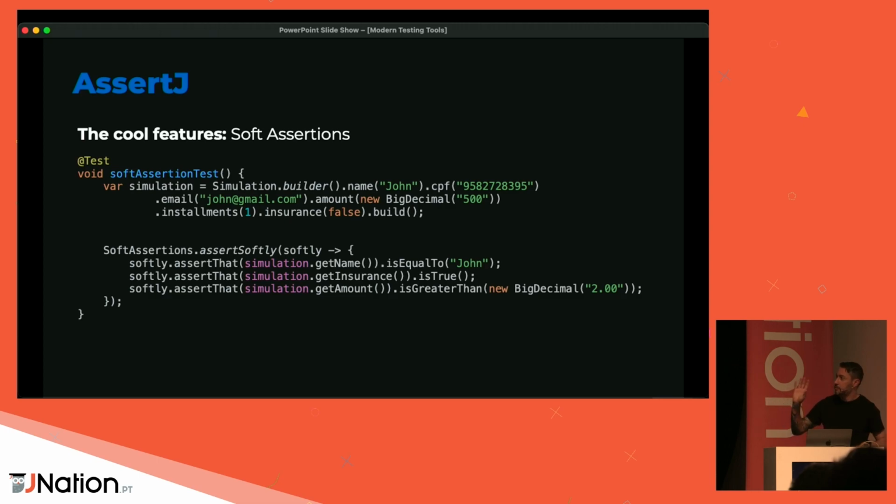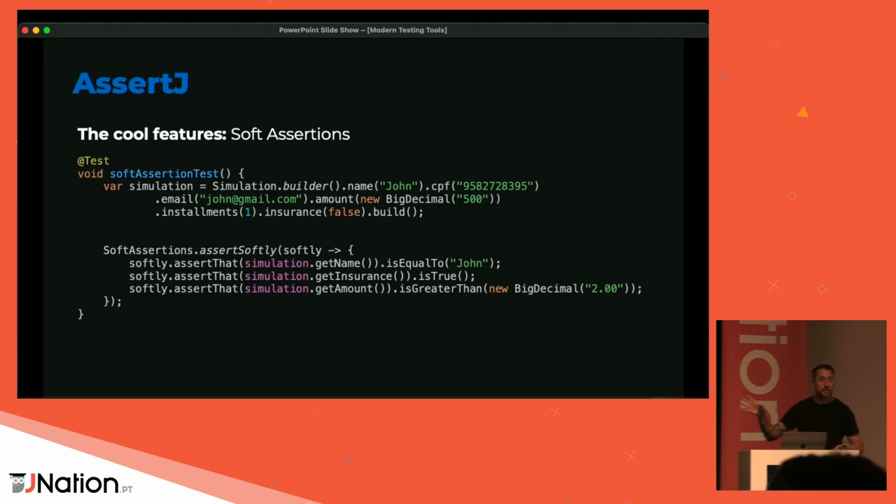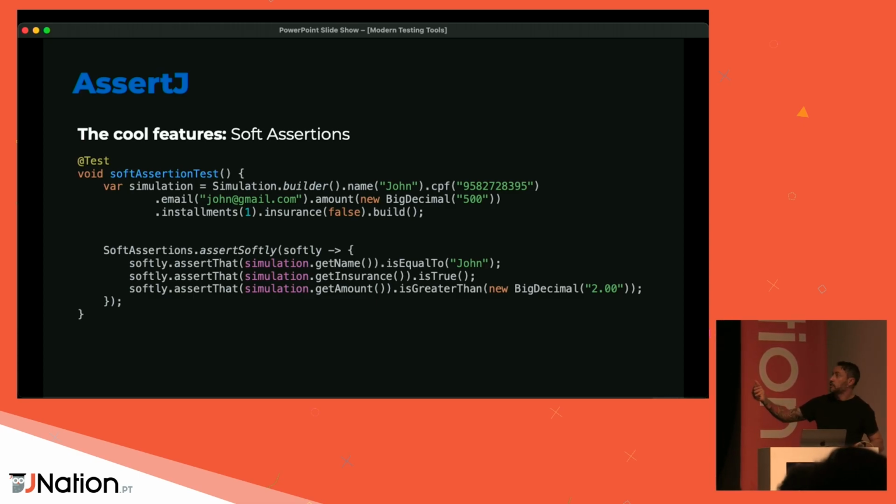Anyway, let me just show the code and there's this soft assertion. So how can we use it? We have a class for that, soft assertions. We use assert softly. There's a predicate, and we can combine this softly, and we do assert that. We do the assertions. As soon as I have a failure, it will continue.